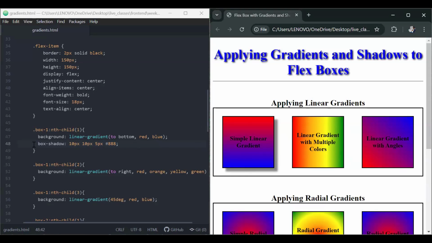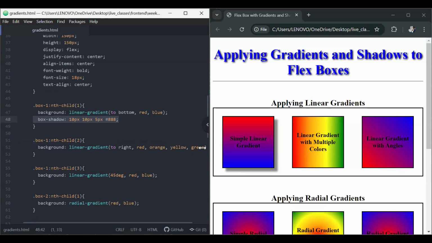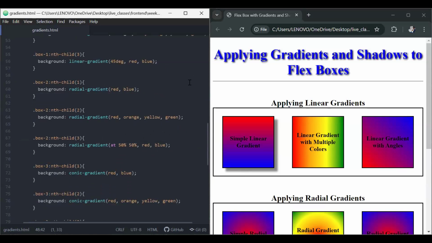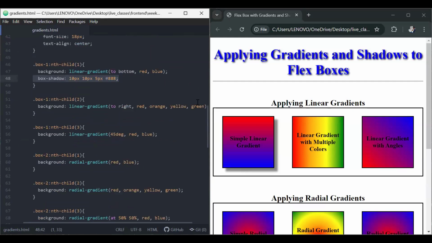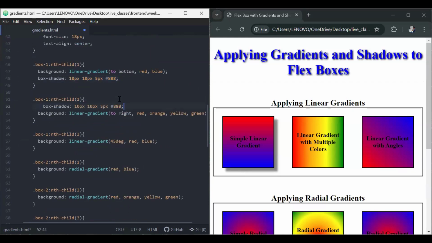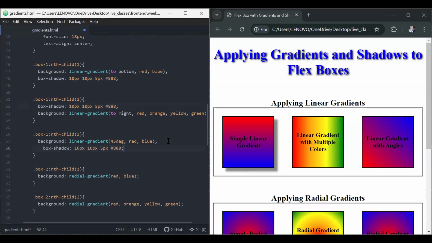So I could just copy this and paste it in the other containers, and we're going to have shadows for all of them. The 5px blur radius tells us how much of this shadow we want to see. Do you want it very visible or less?